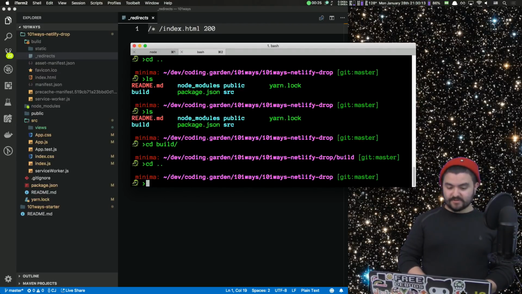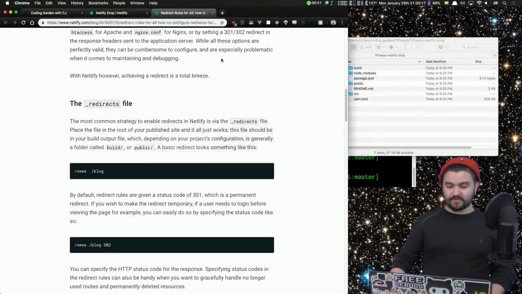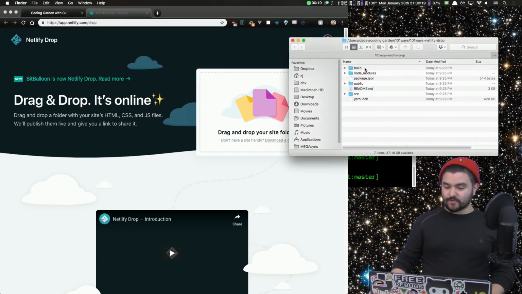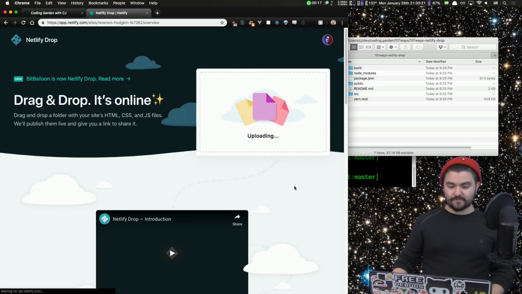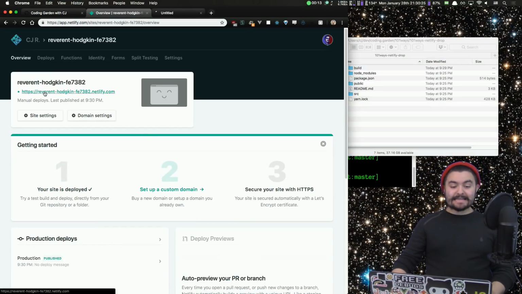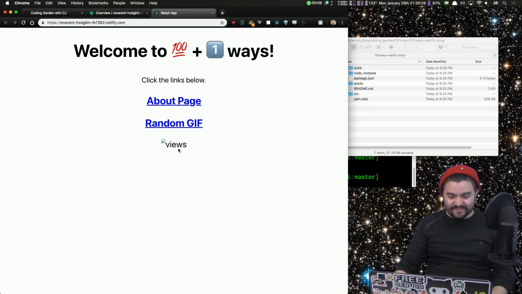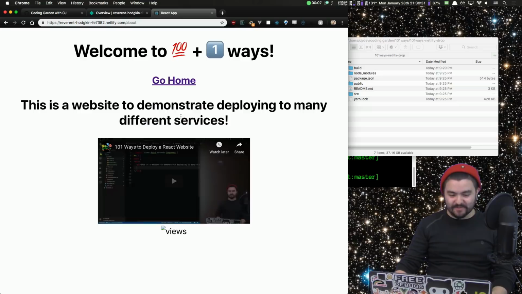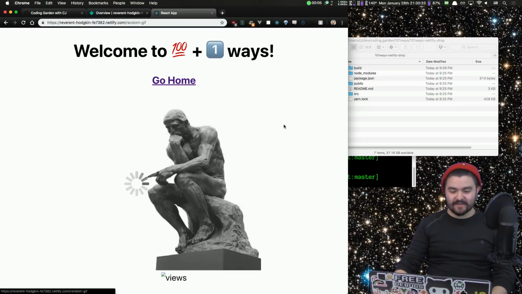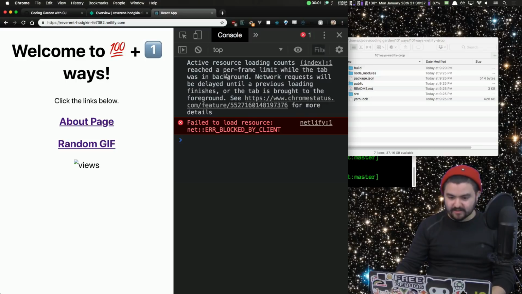So I'm just going to open this folder. I have Finder right here. I'm going to go to the website, and I'm going to drag and drop it. Here we go. The site has been deployed, and we're on the internet. That, for whatever reason, is not loading, but we do have the About page. That's great. Can we get a random GIF? Yes, we can. Let's see why this is complaining.